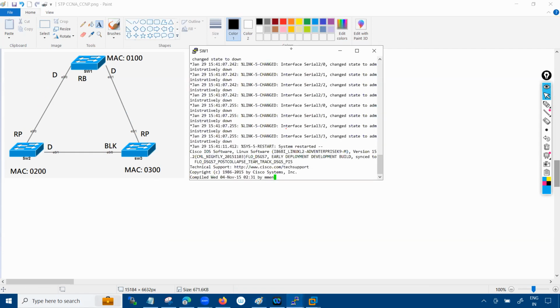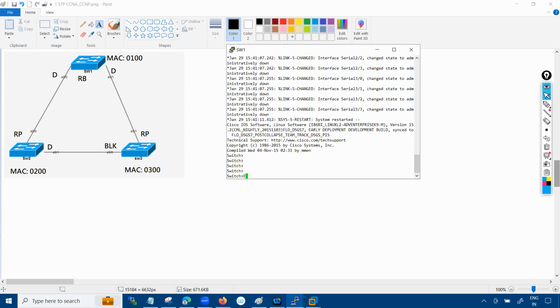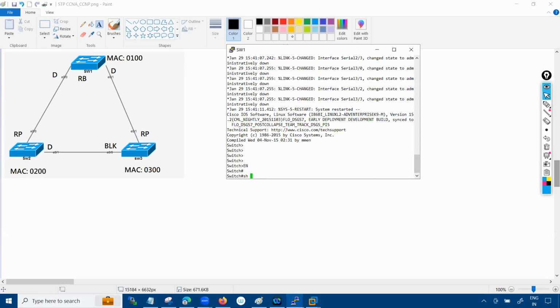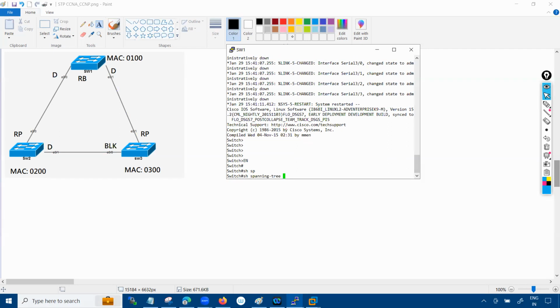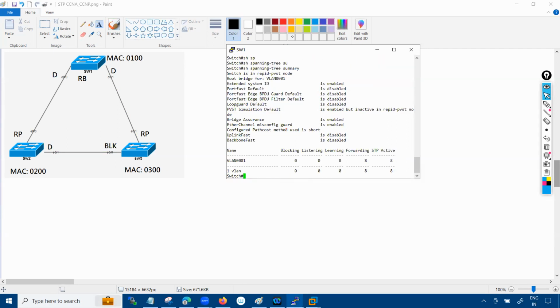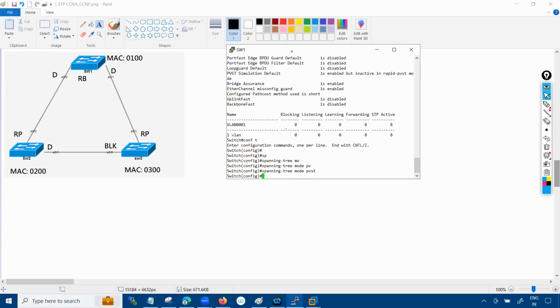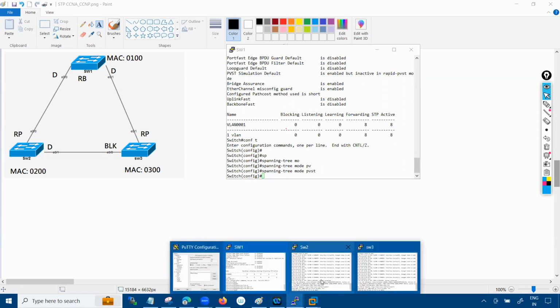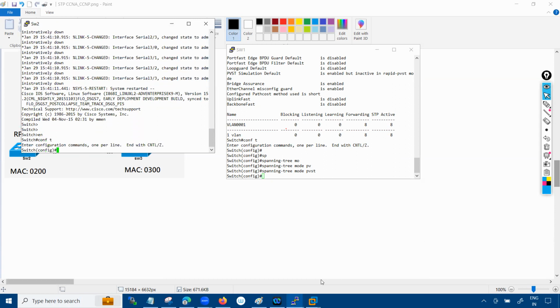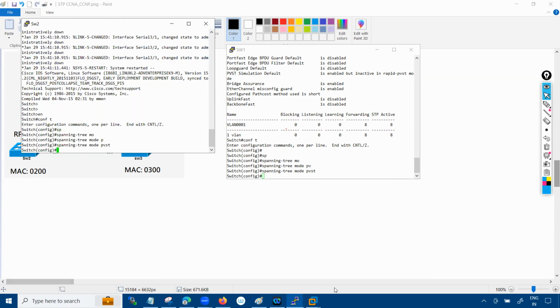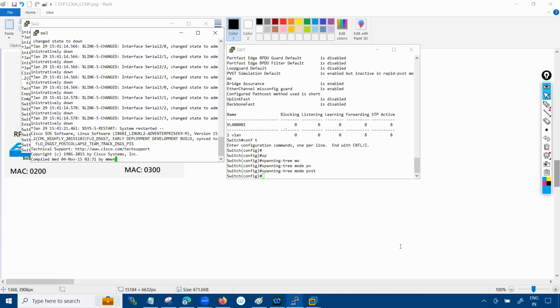Switch 1. By default, spanning tree is enabled. So let's see which protocol is enabled. Again, as I told you, the default protocol could be PVST or RPVST, depending on the platform. If you just put the command show spanning-tree summary, it will show you that it's running rapid PVST. So what I can do is simply change this behavior: spanning-tree mode pvst. I'm going to run the PVST protocol, not RPVST. Enable it with spanning-tree mode pvst.